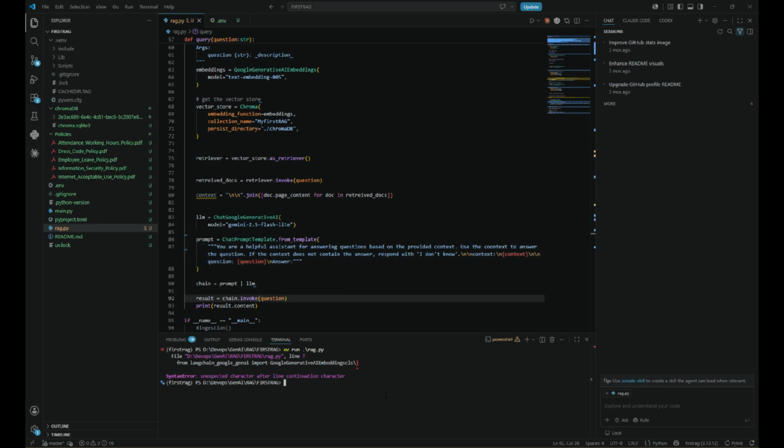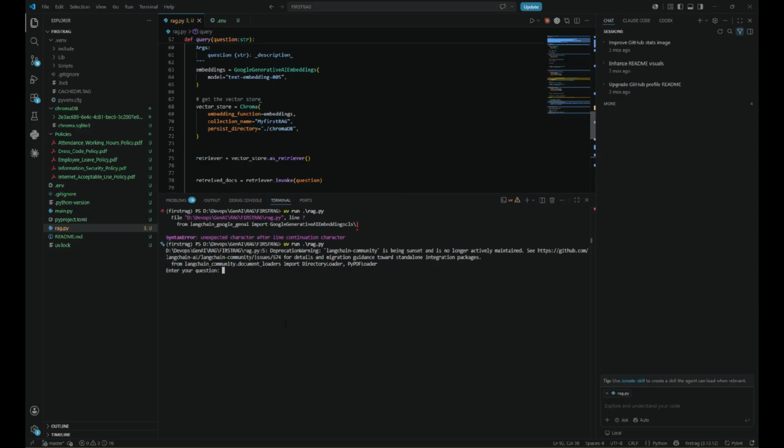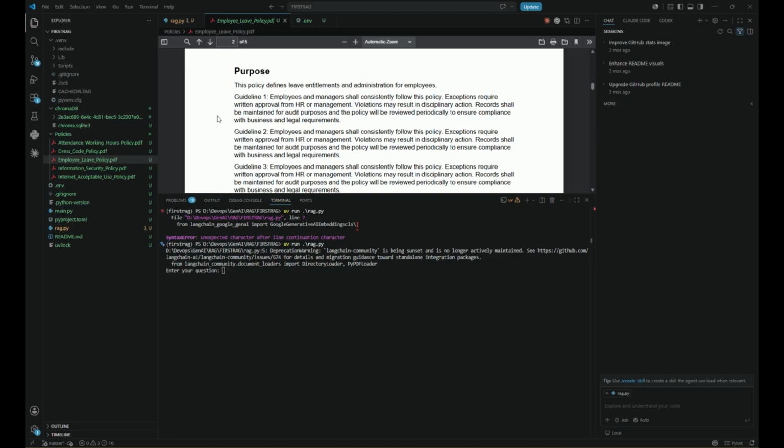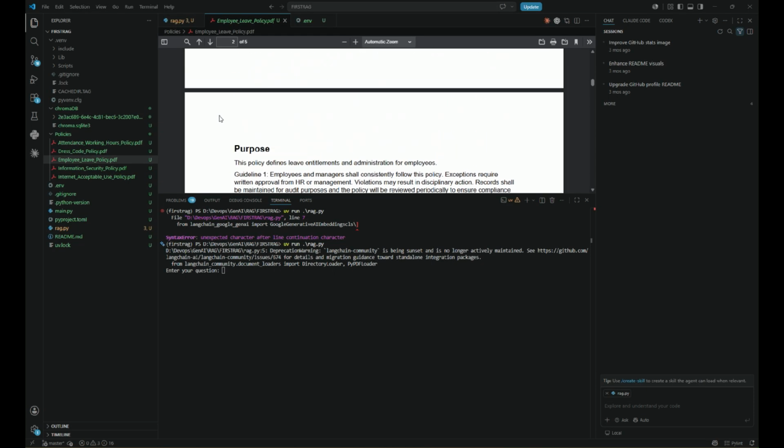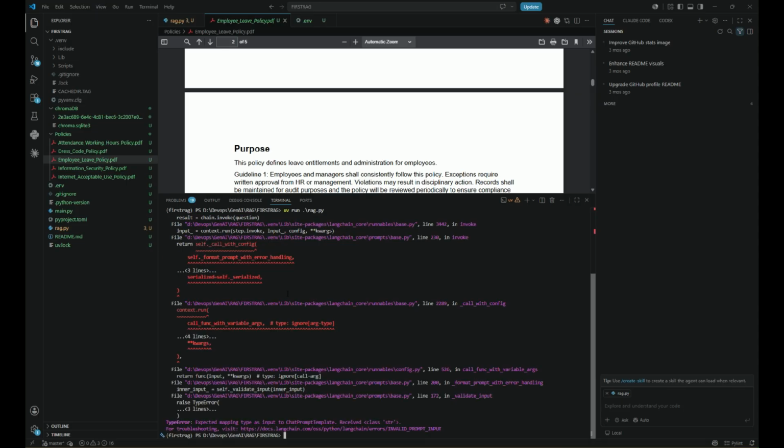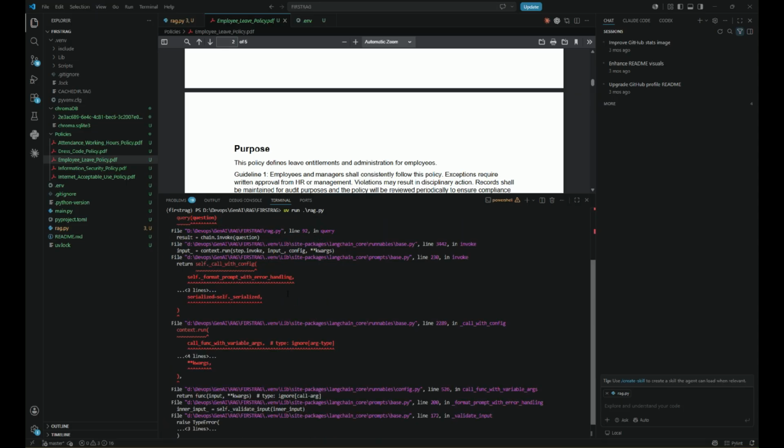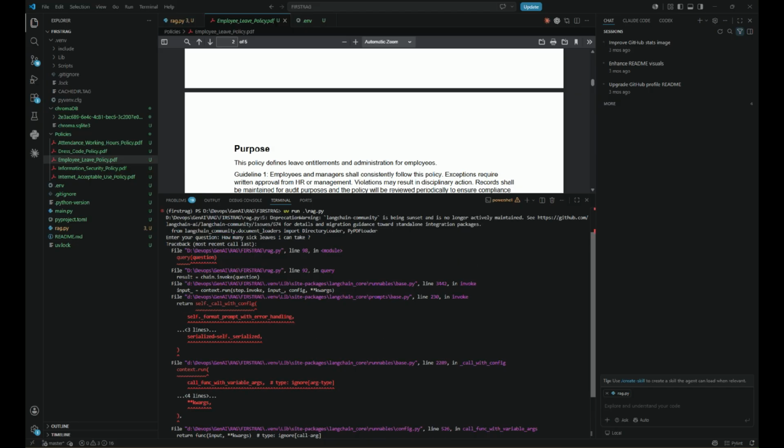Okay, let me run this. It should ask me for a question. So if you look at the knowledge base documents we have uploaded to the ChromaDB, it has something called employee leave policy. So here it has the details of leave policy. So I will be querying something on that. How many sick leaves can I take? So it has some issues.